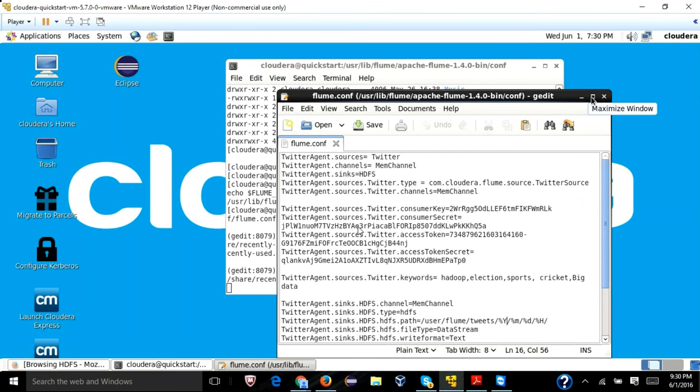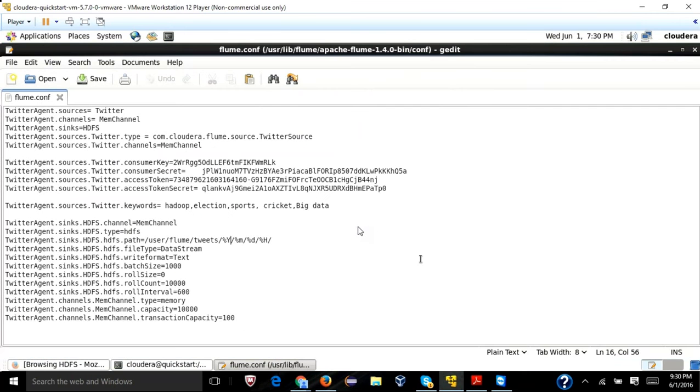The source is Twitter. You created the agent as TwitterAgent, channels as memory channel, sinks as HDFS, Twitter type, TwitterAgent source. Okay, you have another window, so I think we need to change. We may need to change. Which one?